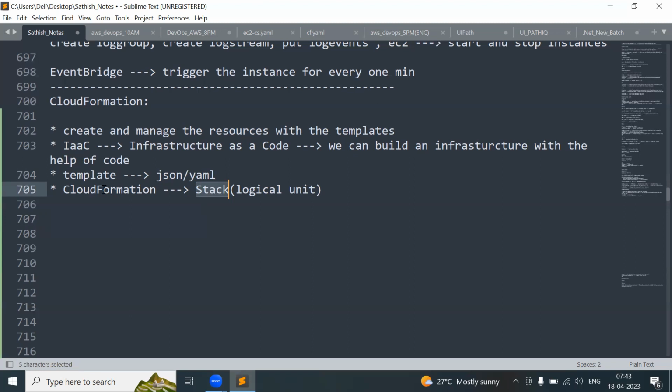Under this stack, we are going to upload the template so that we can create the infrastructure. Okay, I'll come to this later.